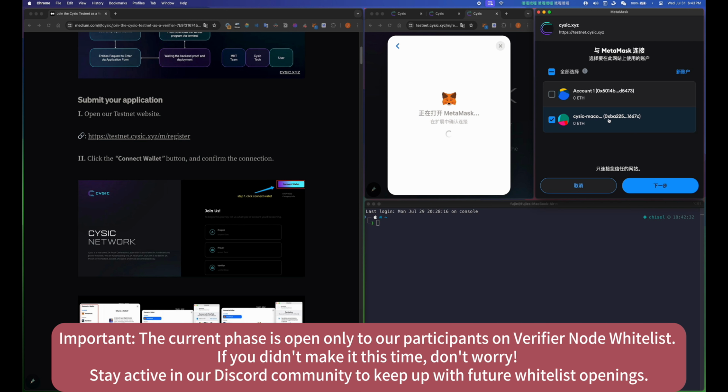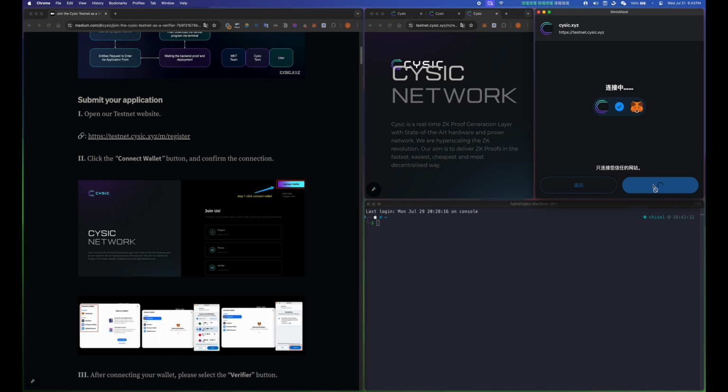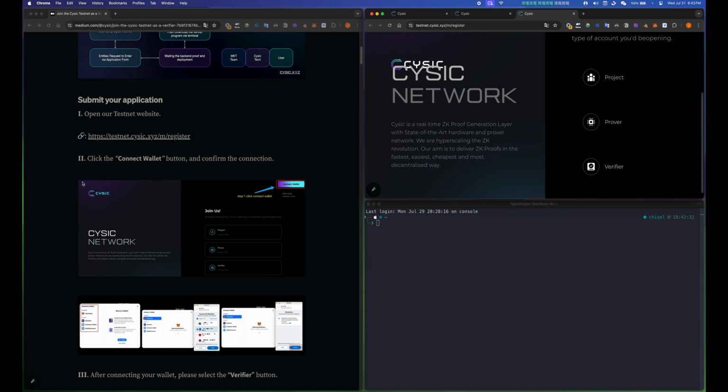Important, the current phase is open only to participants on the Verifier Node whitelist. If you didn't make it this time, don't worry. Stay active in our Discord community to keep up with future whitelist openings. Now we have finished connecting the wallet, we can begin to register as a verifier.